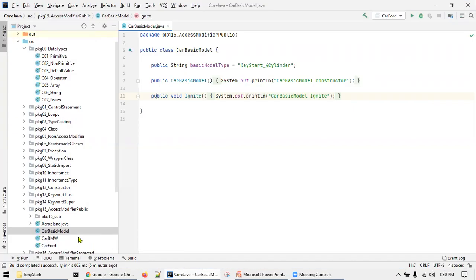So let's see this example. I have this package, let's say package 15, and here I have this class called basic model. And here, if you see, I have specified all the things as public. So the access modifier here is public. That means that the content is visible or the declaration is visible everywhere. Let us see how it works.